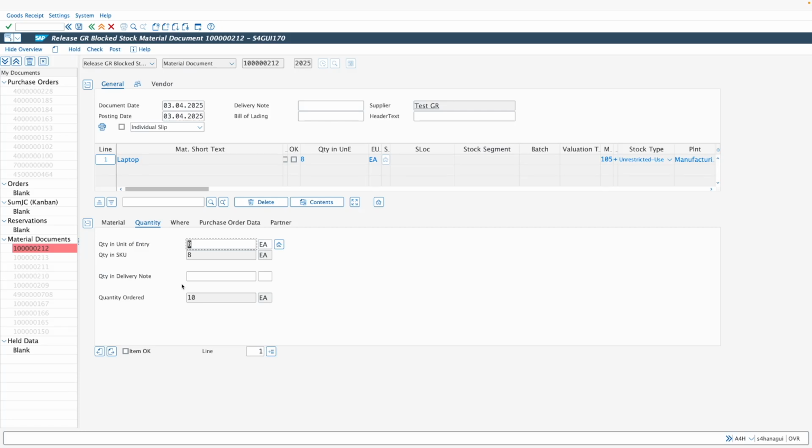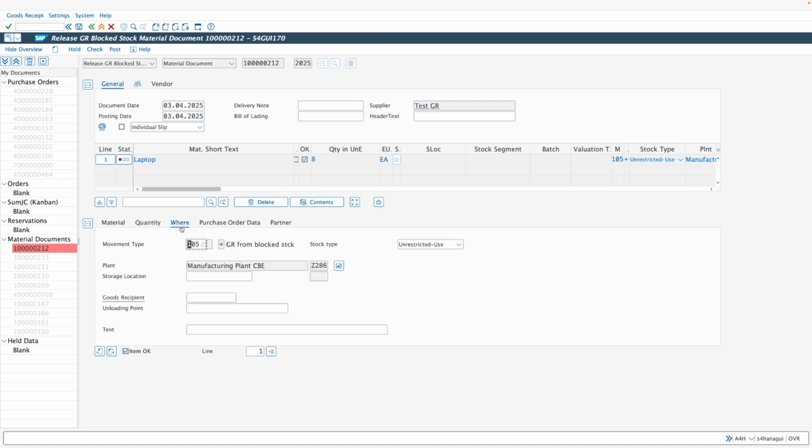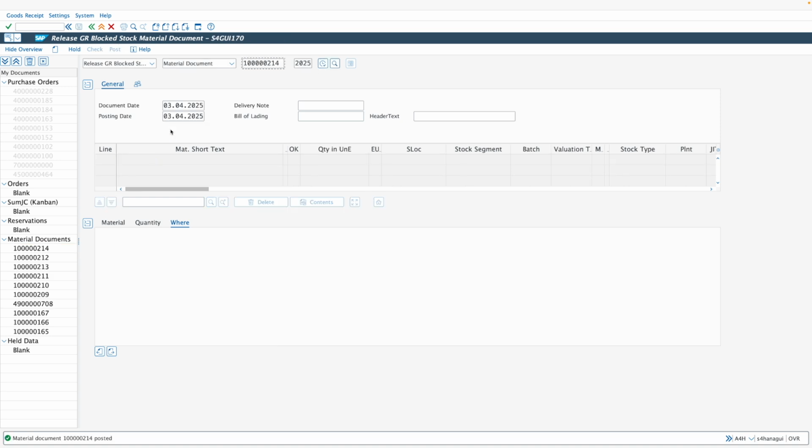Okay, because we are only accepting the 8 laptops. For 2 laptops, we have already posted 124 here. So we'll click on item OK and then we'll post. So we'll have to enter a storage location because we are doing the GR, and then we'll post. So now you can see we have done GR for 8 laptops.